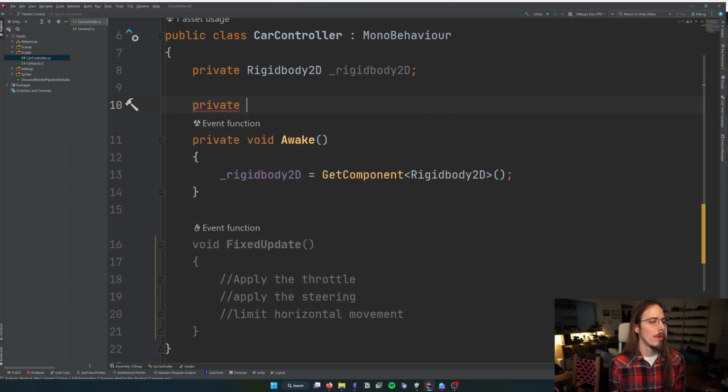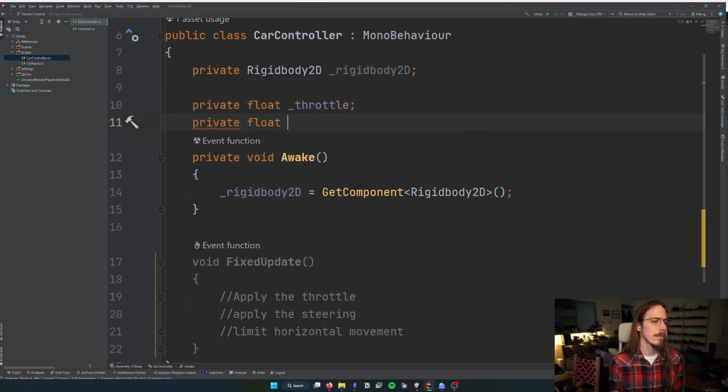So we'll call a float throttle, and we'll make, oh, my cat is about to vomit. All right, we're back. We're cleaning up some hairballs, writing some code, just a regular morning here.